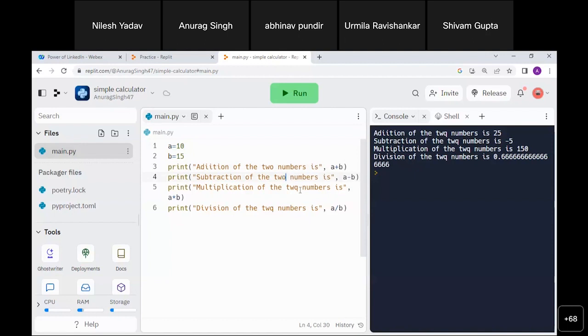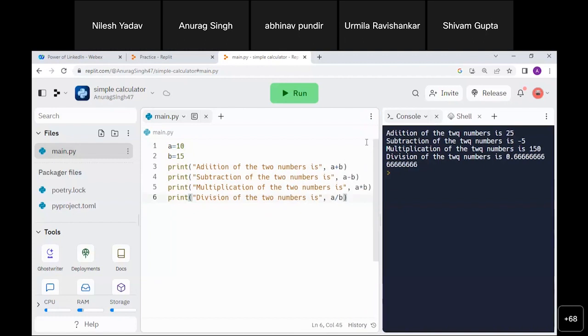That's how we can put the output. Can everyone see? Yes, sir. All right. Please write this code on your system and please check if you are getting a proper output.